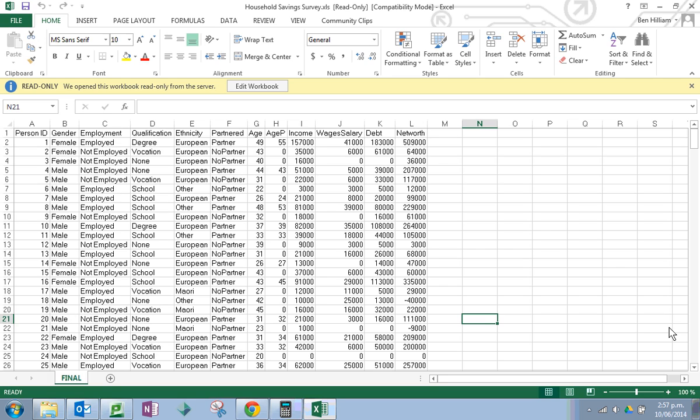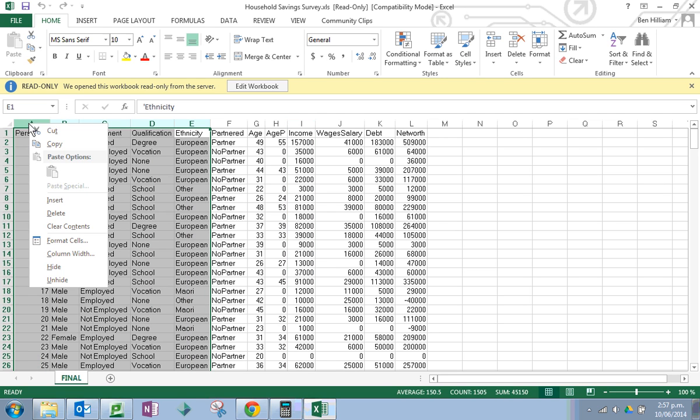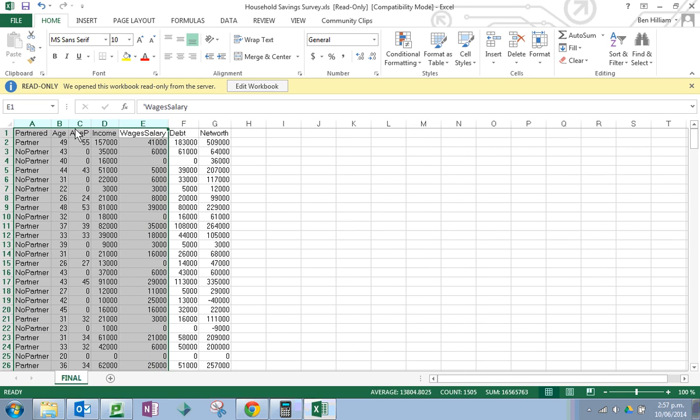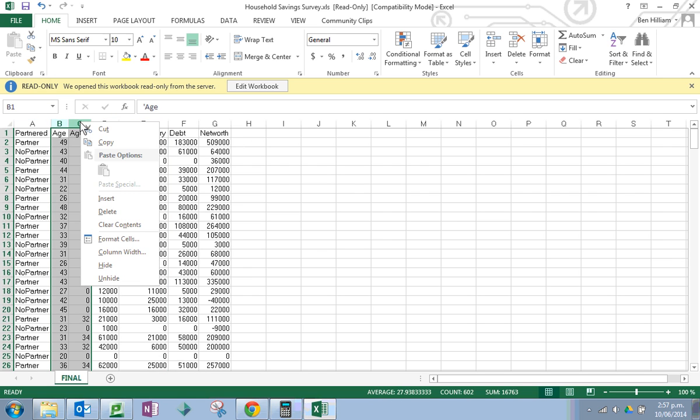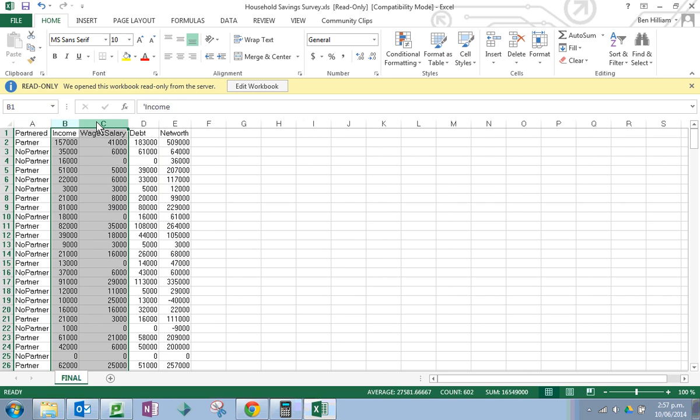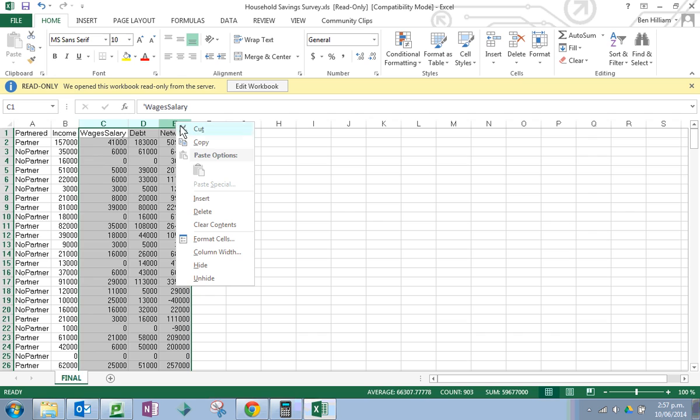Okay, so I've decided that I'm going to look at partner or no partner and compare between those their income. Now that's household income according to the definition we've been given. So the first thing I'm going to do is get rid of everything I'm not interested in. So highlight those, delete. Don't care about age, so delete that. Don't care about all of that, so we'll get rid of that.